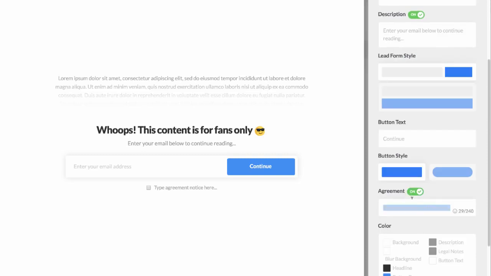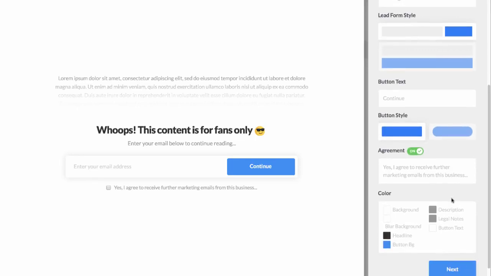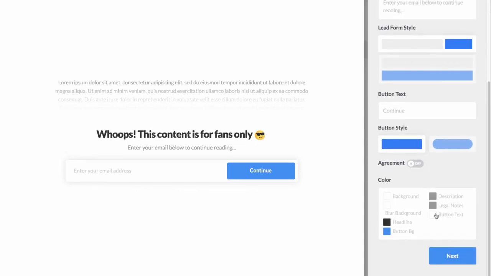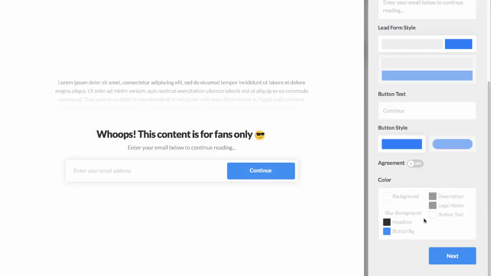So if you want to remain GDPR compliant, you could write something like, yes, I agree to receive further marketing emails from this business. And we actually record everyone who consents by clicking this checkbox when submitting their info. So you have that for GDPR reasons. That is completely optional. You can switch it off too. And then we have the option to customize everything around this. You can customize all the colors of everything you see in the preview over here.